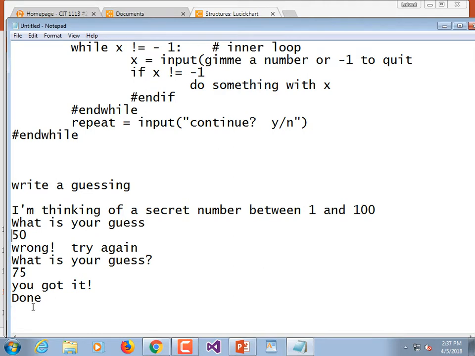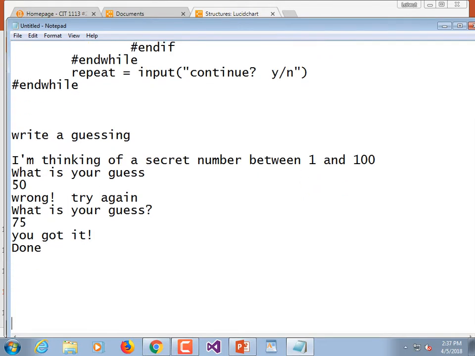Now, just saying wrong, try again is kind of rude. We ought to give them another hint. Otherwise, they're just going to have to guess every single number between 1 and 100. But for now, so what do we have to do here?